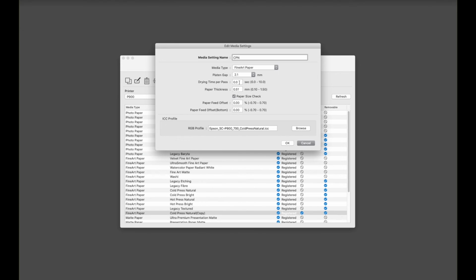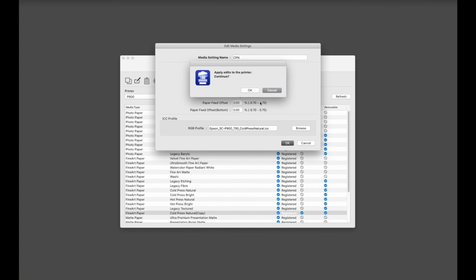Depending on a variety of factors, you can also change the drying time. If you wanted to change the paper thickness, you're actually not changing the thickness of the paper, but this relates to the platen gap. And you have a few other options. And for those that are making custom profiles, this is the profile associated with Cold Press Natural. But if you have a custom profile and it's loaded on your computer, you would click Browse, locate the profile, and you would load that custom profile here. Then click OK. And OK again.